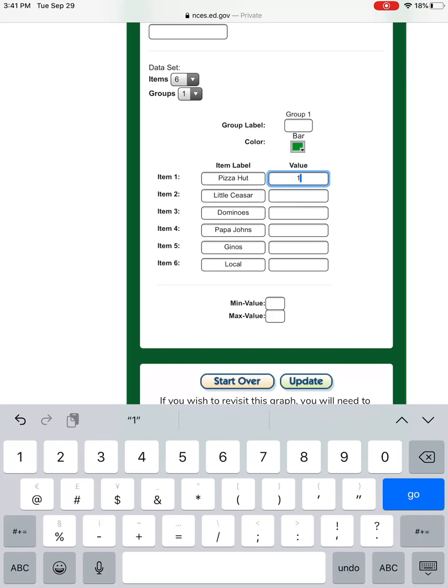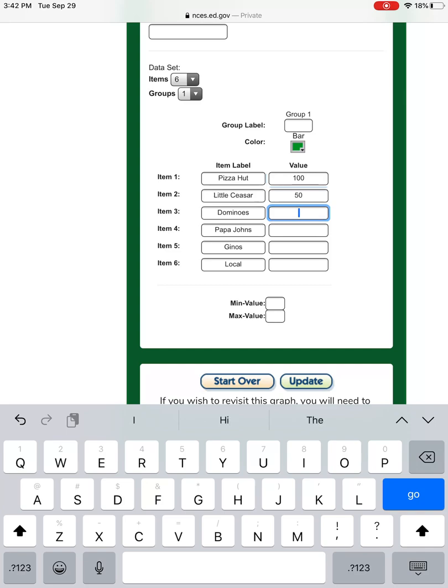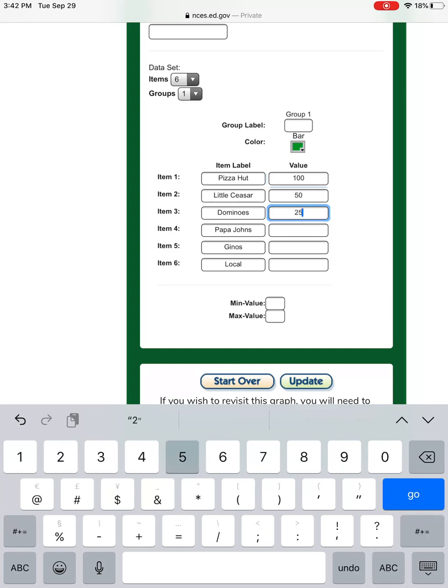So let's say we had 100 kids who loved Pizza Hut. We had 50 kids who liked Little Caesars, and 25 kids liked Domino's, and then 12 kids liked Papa John's, and let's say we had 10 kids who liked Gino's, and then 5 kids that liked local.